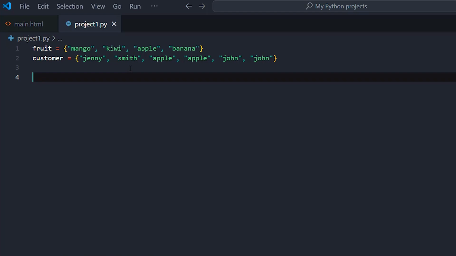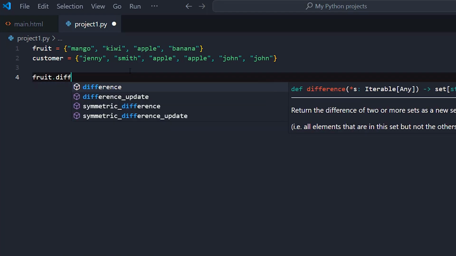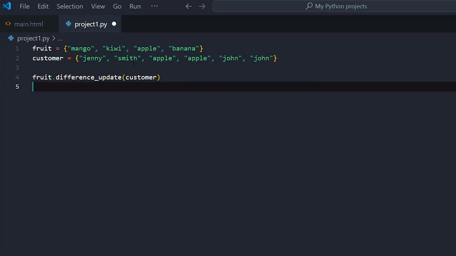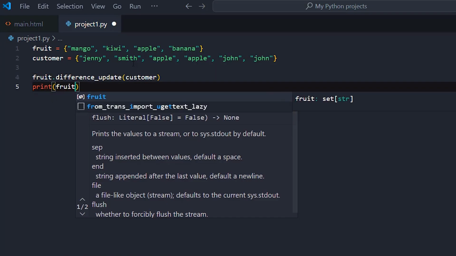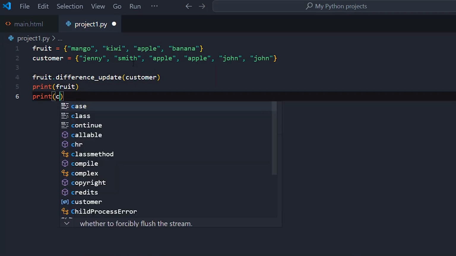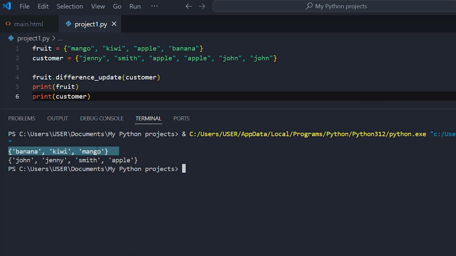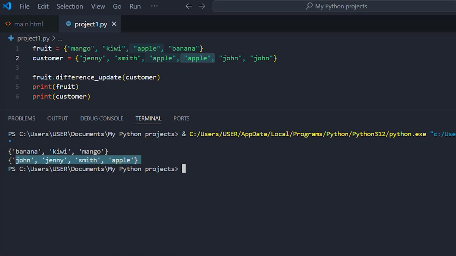Next up, let's go with difference update. This time we're changing the original set. Therefore, we don't need result. Fruit dot difference update customer. Print fruit and then print customer, just so we can see if anything happens to the customer set. Okay, we have banana, kiwi, and mango. No apple, as apple is in the customer set. And for the customer set, we have John, Jenny, Smith, apple. We do not have the duplicates.